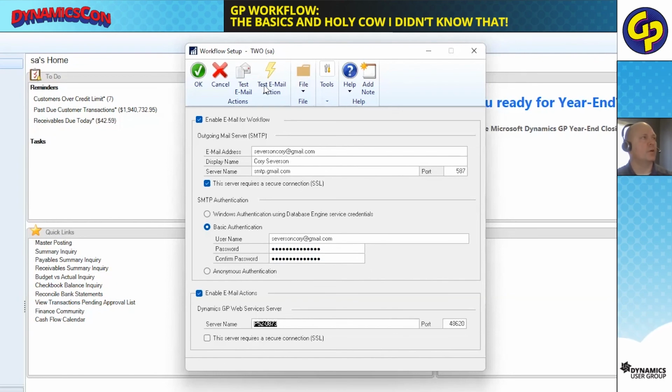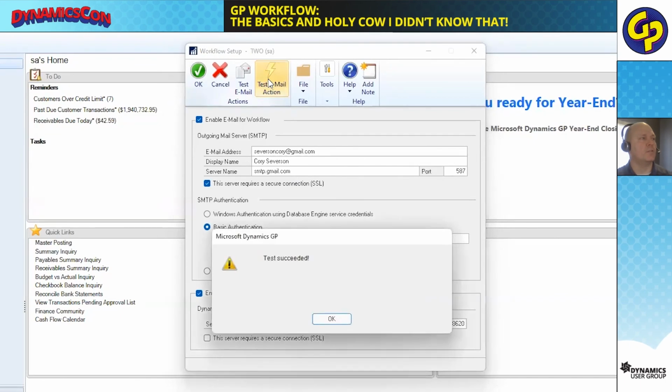I'm going to leave it as the default, and I'm just going to click the test email action. And as you can see, it says test succeeds. And if it didn't, it would give you a message indicating that it didn't succeed and you should check with your system administrator. Well, I'm just going to give you some information. There is a security console that installs with the web services. You can check that to see what might be going on.